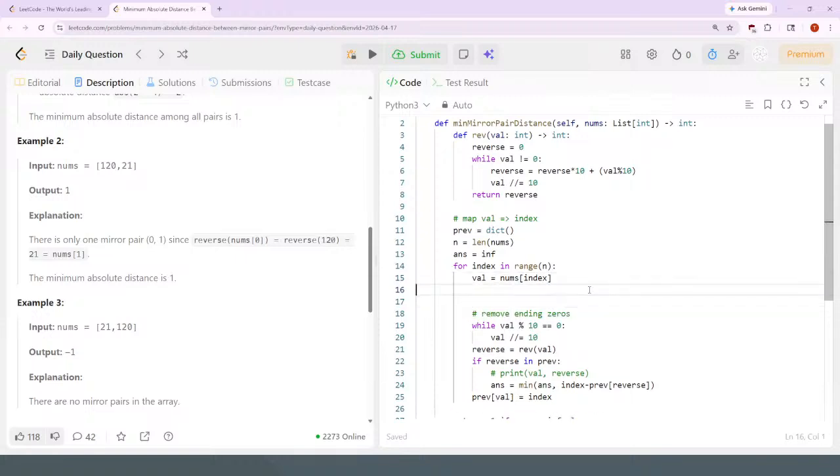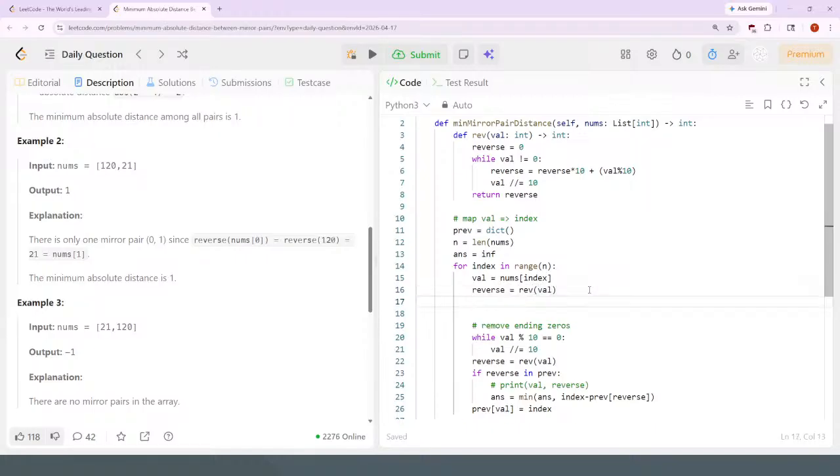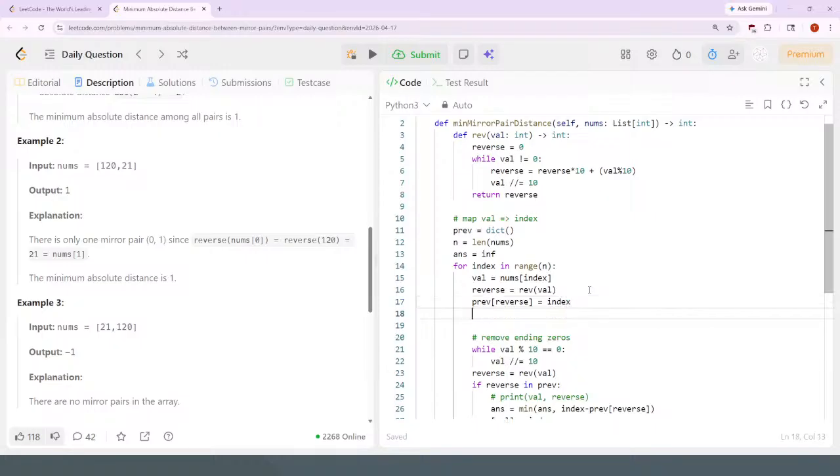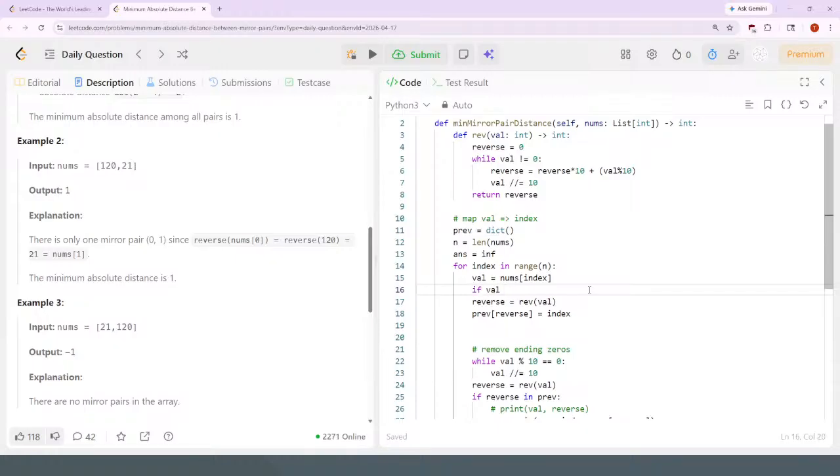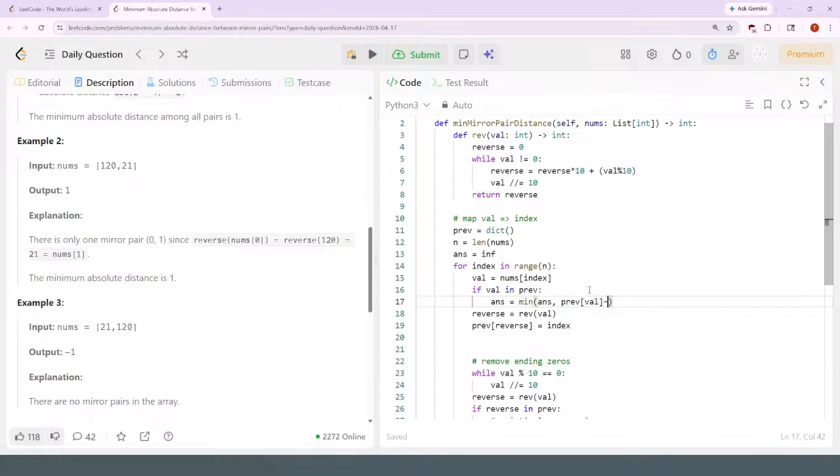Okay, so this should be something like reverse is equal to reverse of value. Previous of the reverse is equal to this index. Actually, I think this should be if the value is in previous mapping, answer equals min of answer and index minus previous value index. Okay. I think that's it.